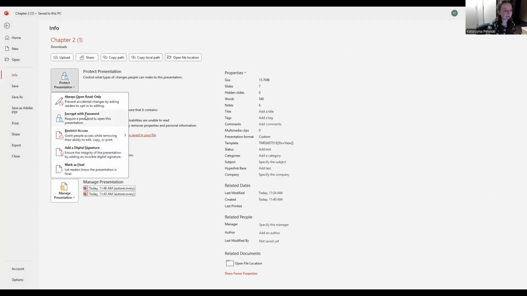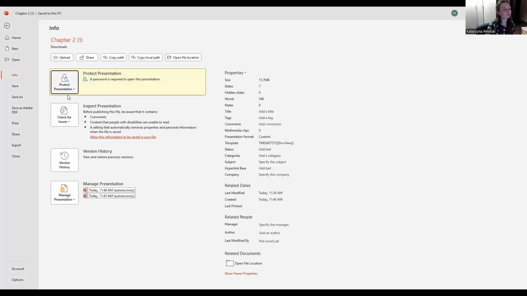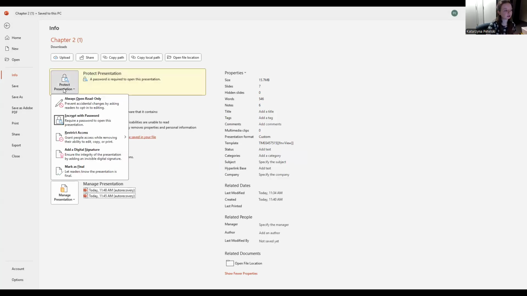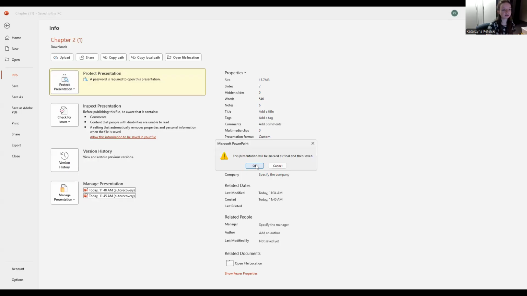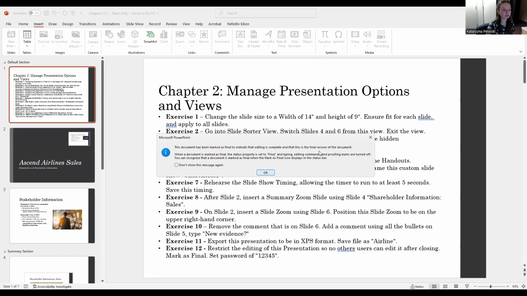First, we'll do Encrypt with Password to enable our password, and they want the password to be 12345. So that's what we're going to type in. The numbers 1, 2, 3, 4, 5 is the password. And then they want us to re-enter it, so it's 1, 2, 3, 4, 5, and then click OK. We would go back to Protect Presentation, and then click Mark as Final, and then click OK. And then just click OK.